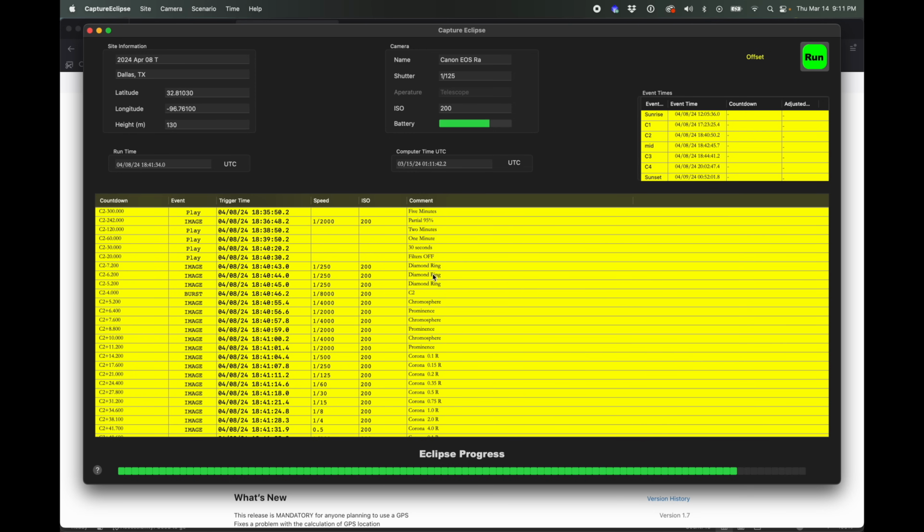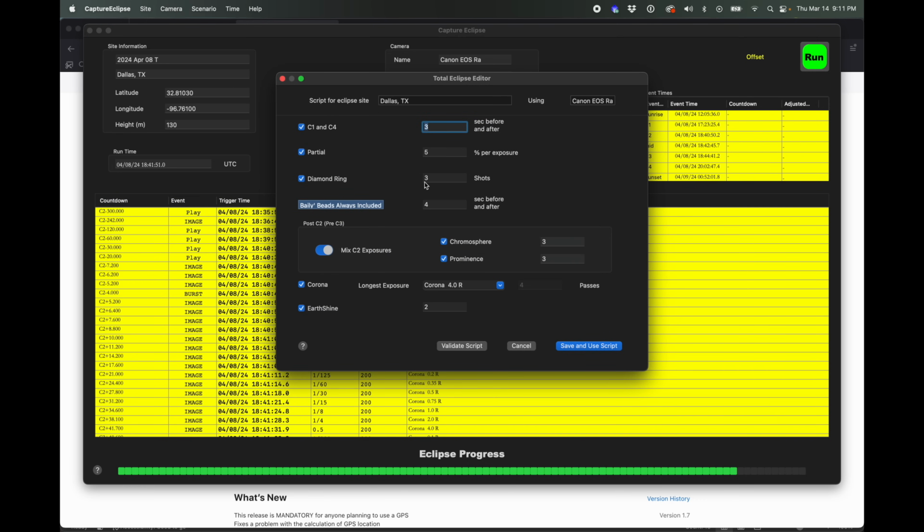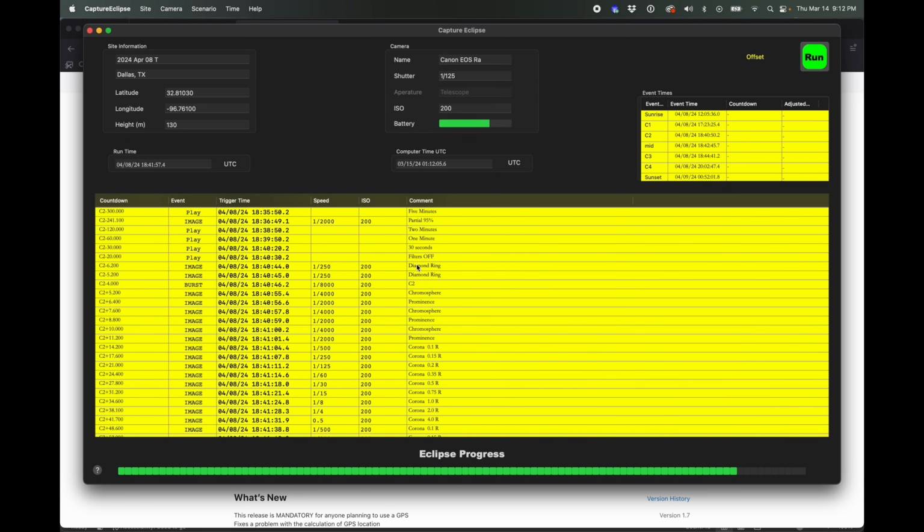Well, I don't want my camera to get behind on these timings. That's really what you're trying to practice here: you don't want it to get behind on the timings, because then it can throw everything off. So I'm going to go back up here to scenario script generator, and I'm going to say diamond ring 2 shots and click save and use script.